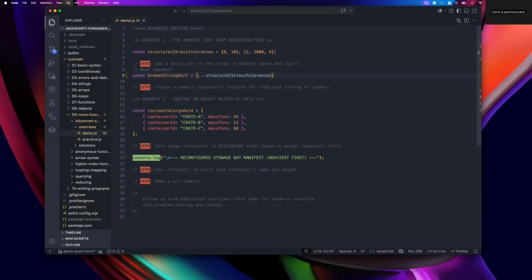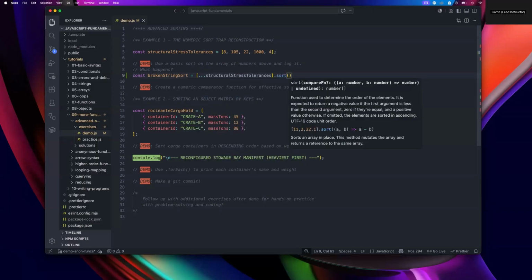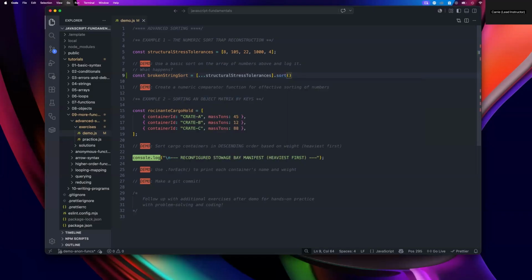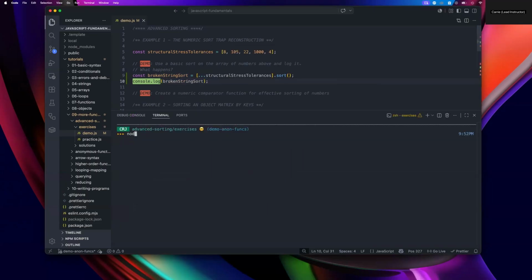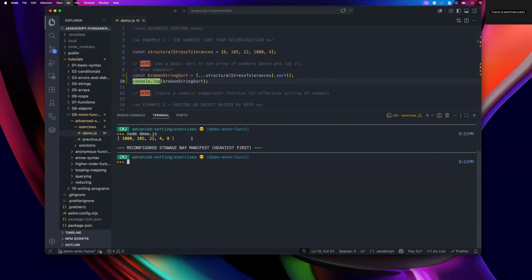So let's call sort, but we are going to intentionally not pass in any sort of anonymous function. Let's log our new array. And we see that our numbers are not sorted as we might have hoped they would be. They're still numbers, but they were treated like strings. So we need a new way to use sort so that these will actually be in ascending order as expected.